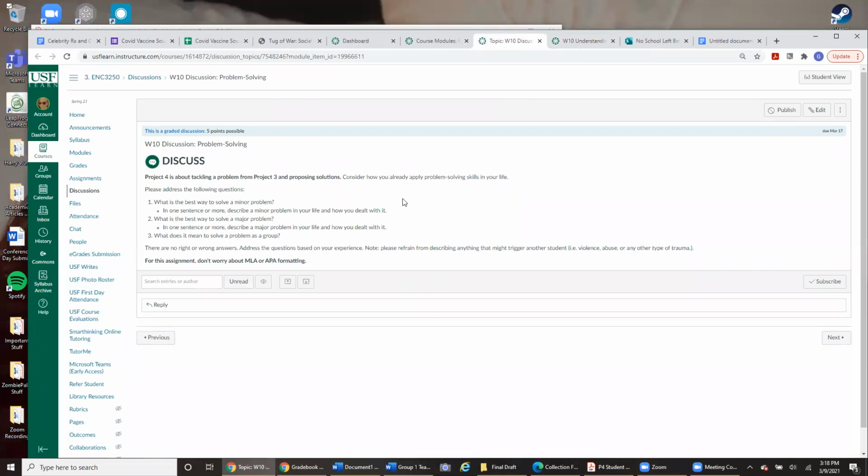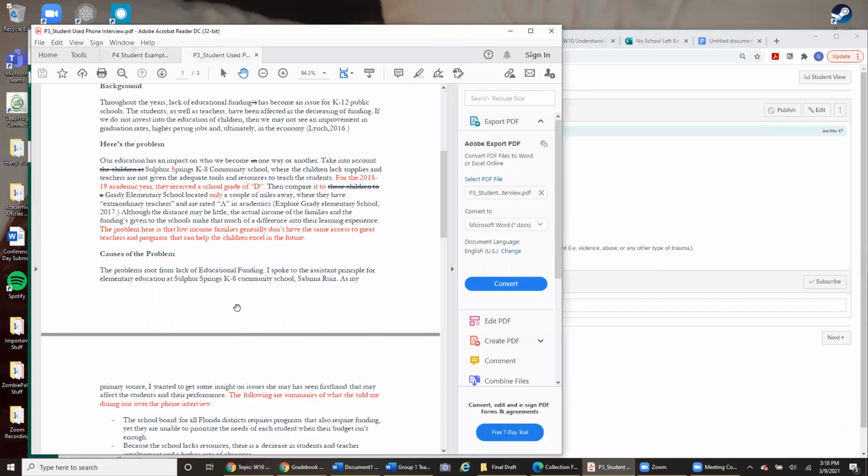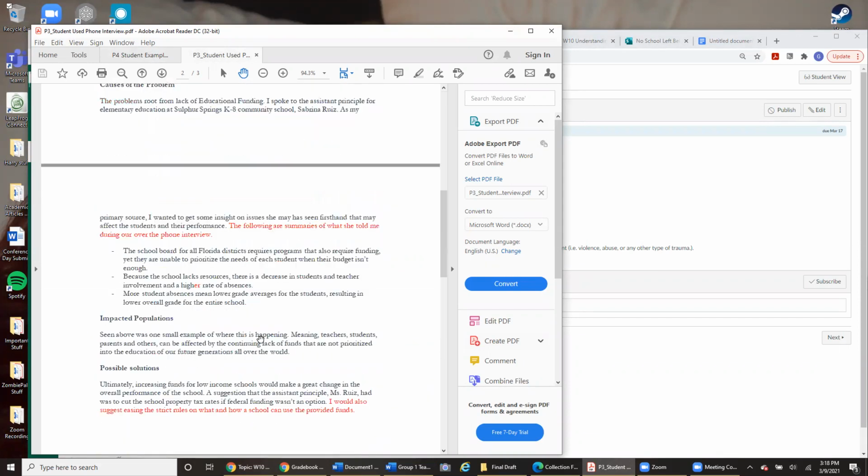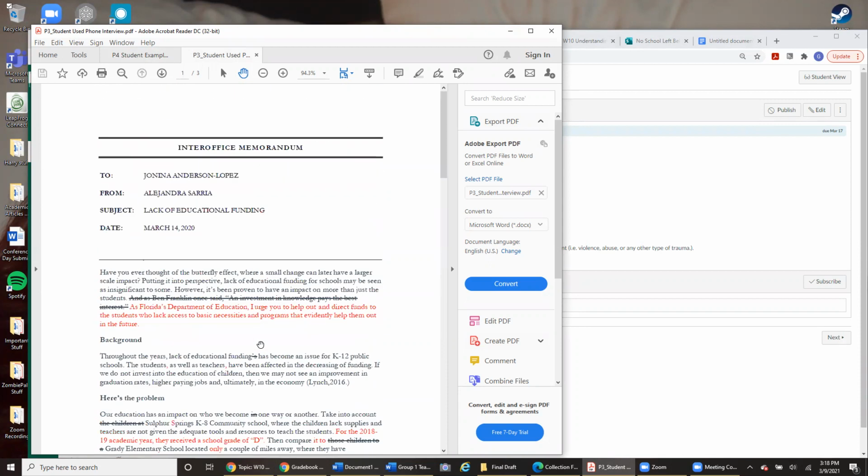This is an individual assignment that you turn in by yourself. It's just asking you about problem solving to get you in that mind frame of, I need to solve a problem, because you have a problem that your group leader brought up in their research memo, and it warrants solving. That's what Project 4 is all about.